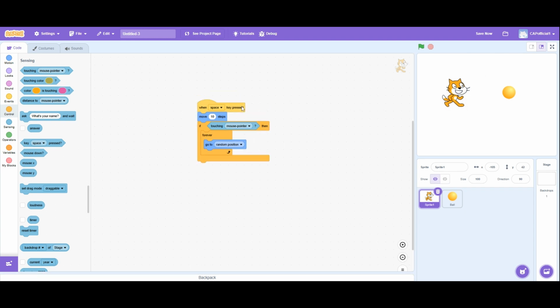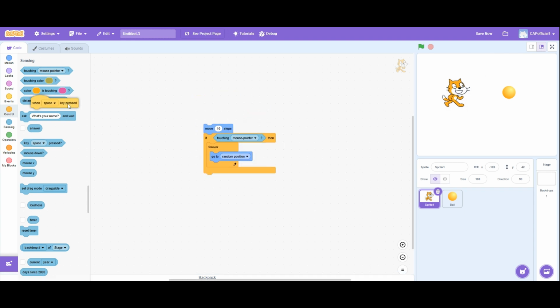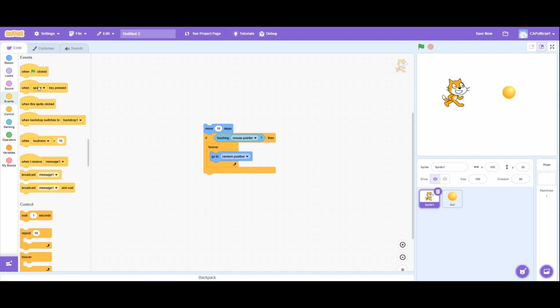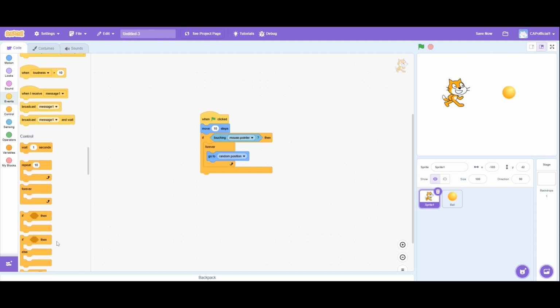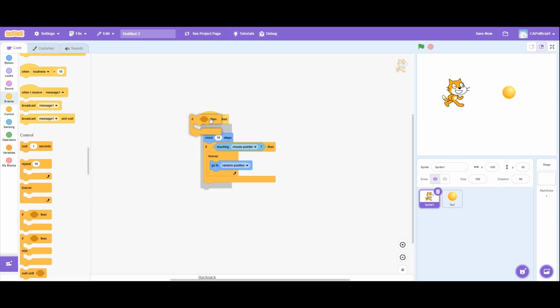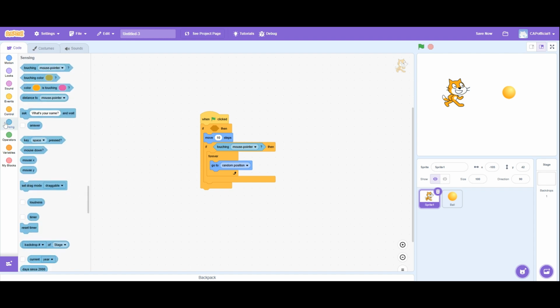So let's take this out, and then we put this all in the if-then statement. Here, we can use a different one. Key is pressed. This will check if a certain key is being pressed. A key is basically one of the things on a keyboard.